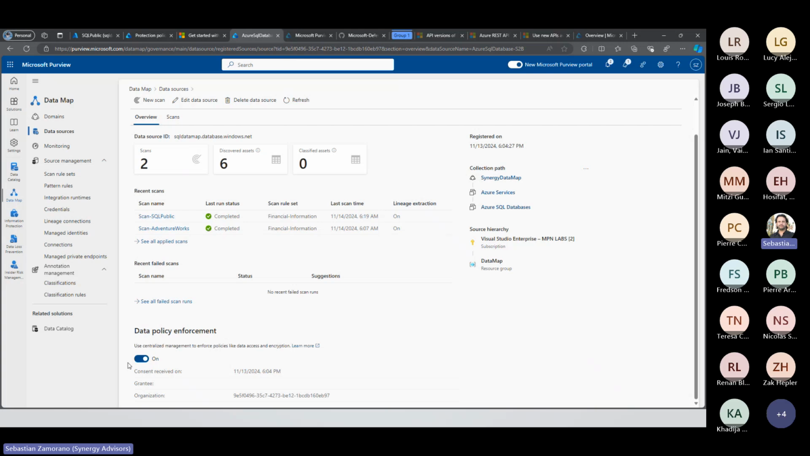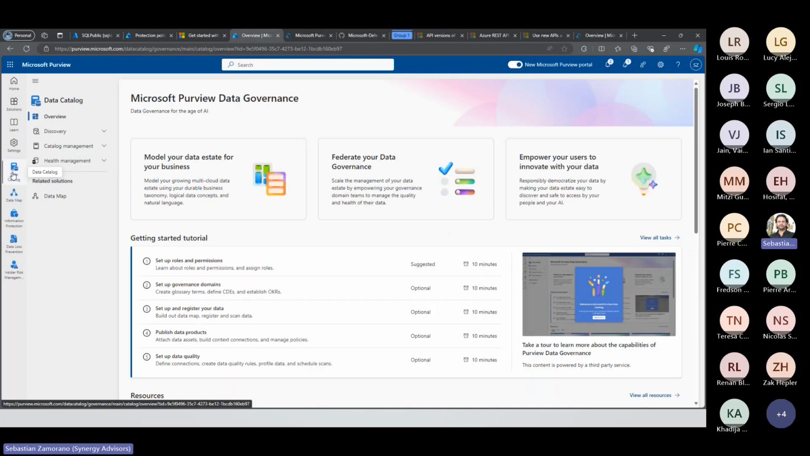We enable the data policy to use the protection policy. We review the classifications and classification rules. We review the scan rule set to reduce the number of sensitive information types that we want to collect. And now we can jump to Data Catalog.